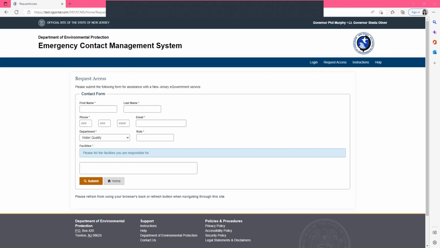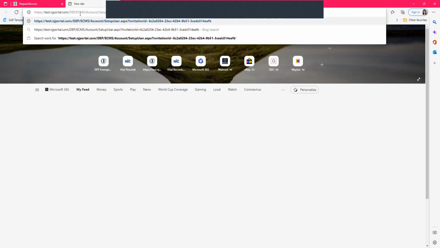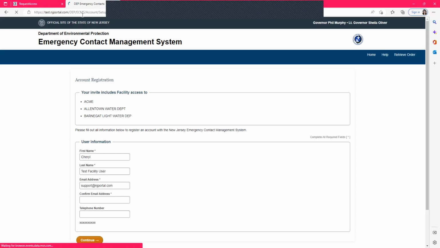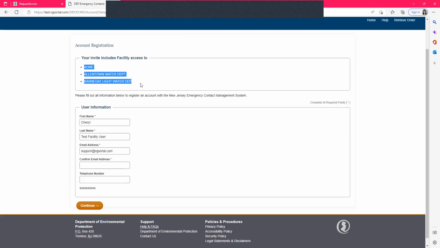You'll also see the facilities that you're being invited to have an account for in the email. The email also has an attachment on how to set up your account, but in this case, we're going to go over it, so I'm not going to go over the document with you. I'll just show you. Once you get to the system with your invite, you should see the list of facilities that you've been invited to access.